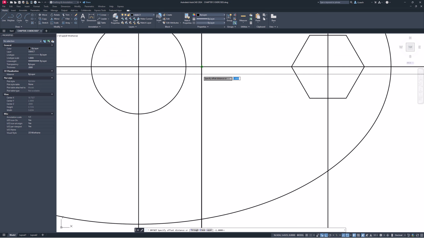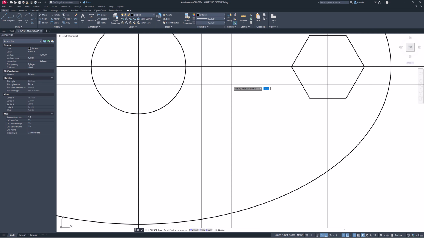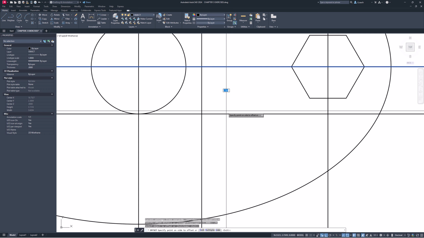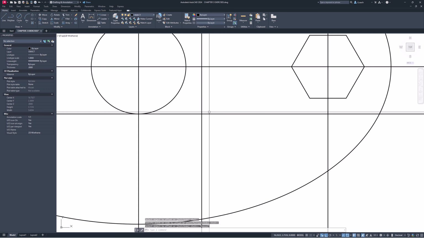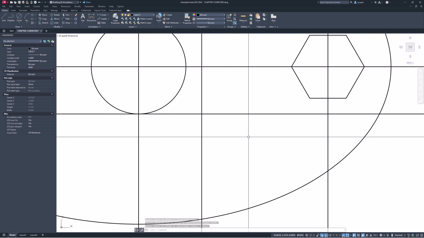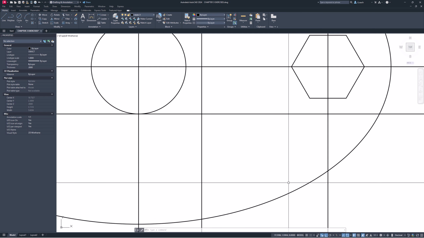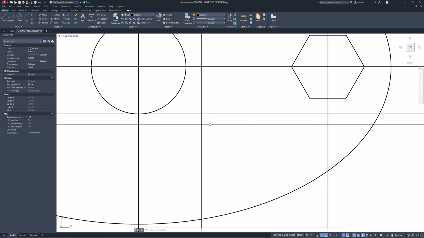Hit the escape key. I want to go to offset again. So this time I want to offset 0.75. Press enter. I want to offset this line down. Hit the escape key. So where those two intersect, you see that radius 0.75, that's going to be the center point of that radius there.